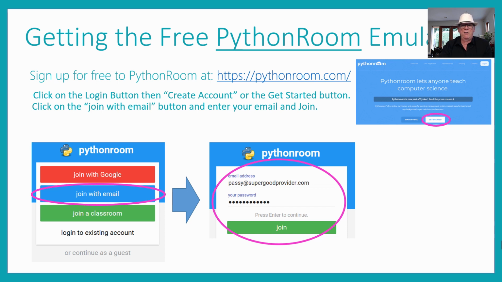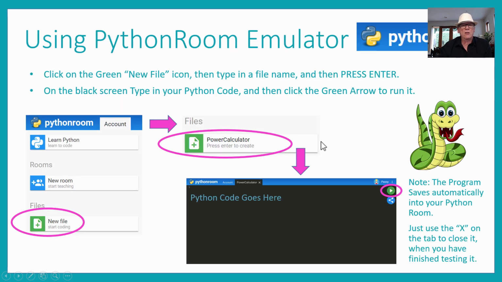In our previous video and lesson on Python, we went into this in detail, so go back to that if you need to. There's an index in the YouTube description for that previous lesson where you can go to various points, so you could go to the Python Room point in that previous video. Basically it was a matter of getting the web page going, clicking get started, deciding to join with email, typing in your email address, setting up a password and clicking join. Once you've done that, you'll be into Python Room and you'll have an account.